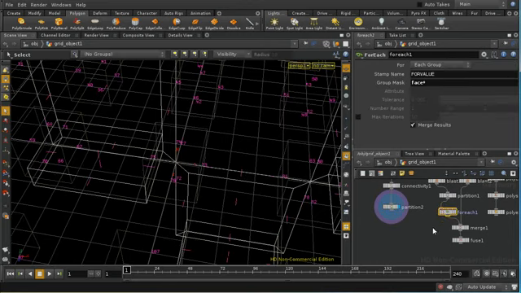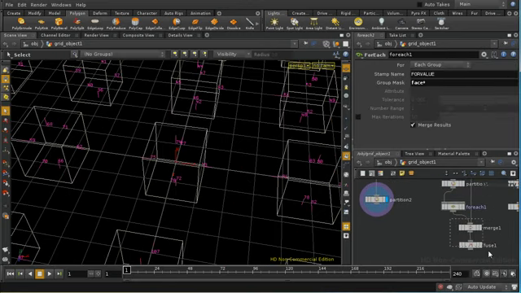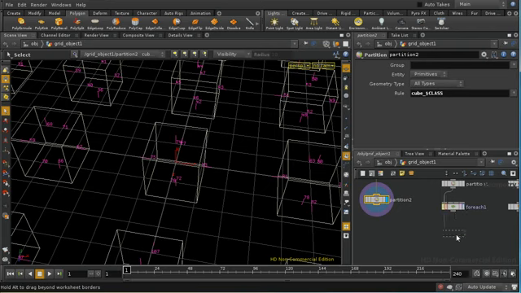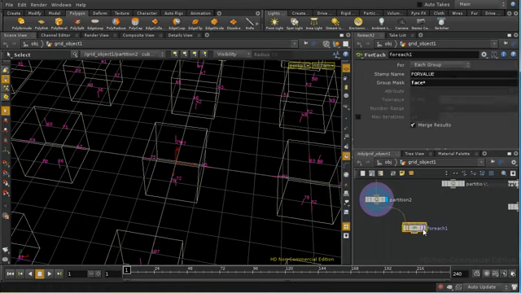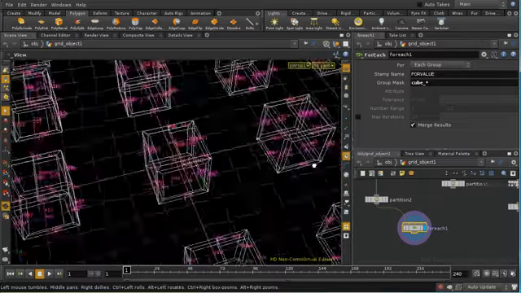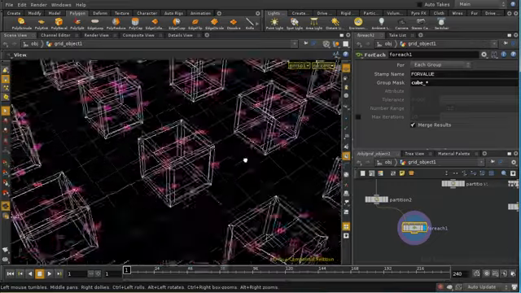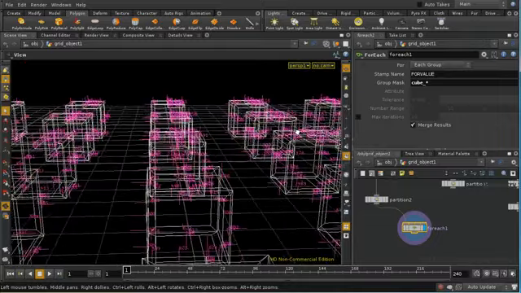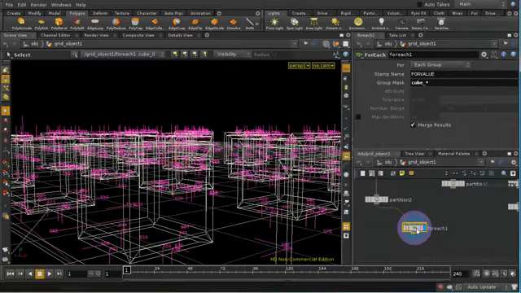So let's disconnect, let's delete this stuff at the end here, and let's connect this into our ForEach SOP. Now what will happen to start with is that we need to change our group mask to cube, is that we'll find that it's creating a balcony on each face, which is not necessarily what we want.